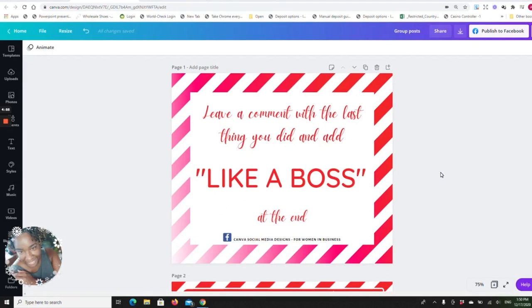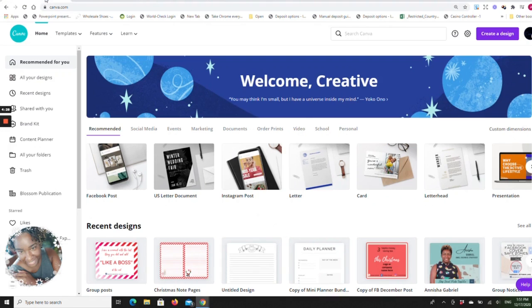Today we're going to be taking a look at creating a simple Facebook post for our group or Facebook page using the design platform called Canva. Canva is a graphic design platform that persons with no graphic design experience can use very easily. So that is always a plus. Let us get into it.